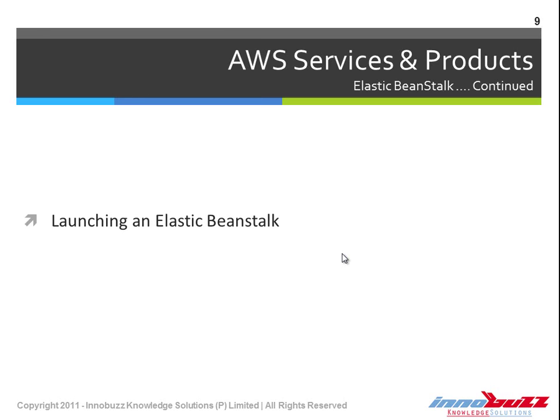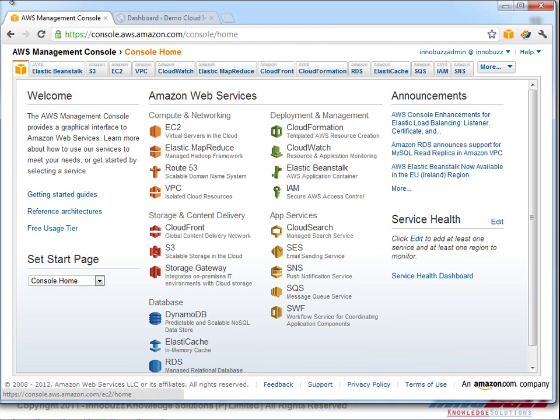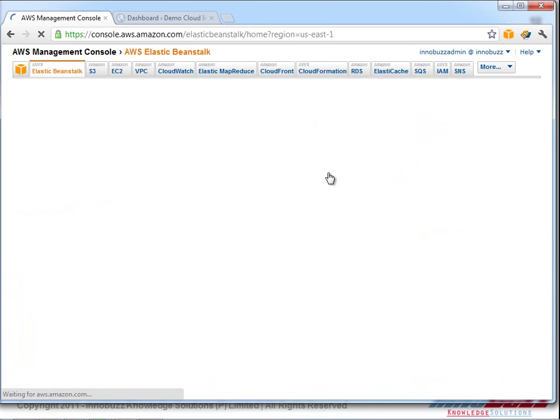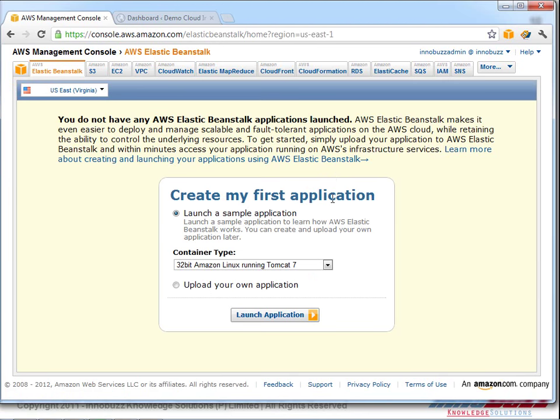Now let's go ahead and launch an Elastic Beanstalk under our AWS Management Console, and let's see how we configure and create an Elastic Beanstalk in the cloud. Now we log into our AWS Management Console and we go to Elastic Beanstalk under the deployment and management category. Here it asks how we want to create the application that needs to be deployed in Elastic Beanstalk.